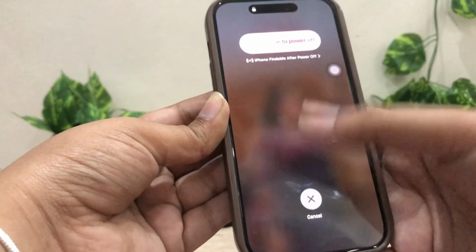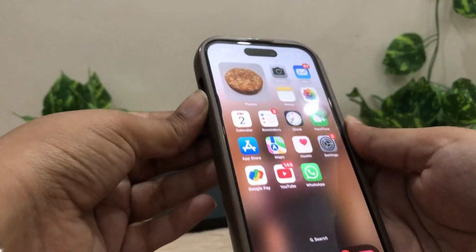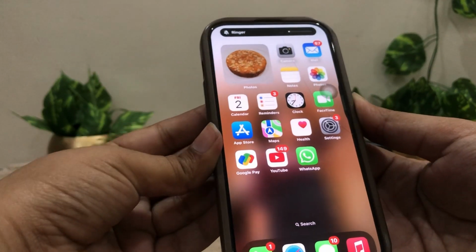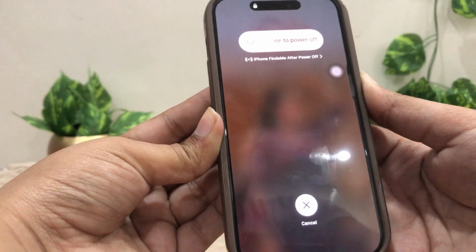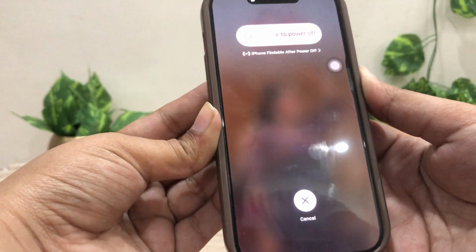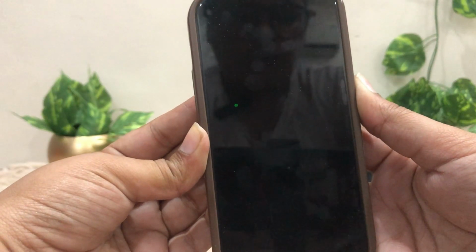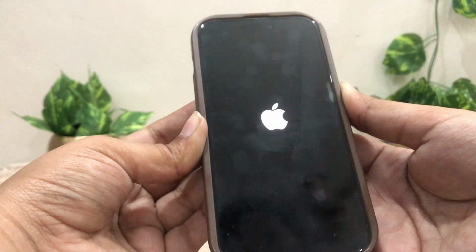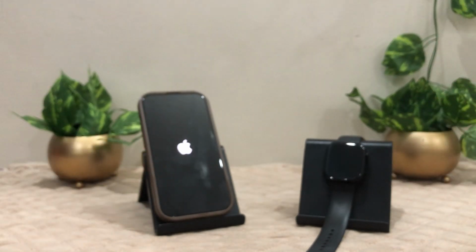Maybe I just leave this. Let me do it again for you. Volume up, volume down, and then press and hold this power button. Let's wait for it. Just wait for the Apple logo to appear. Here it is. Now you can leave it. And now we can place it here and wait for the iPhone to get started again.